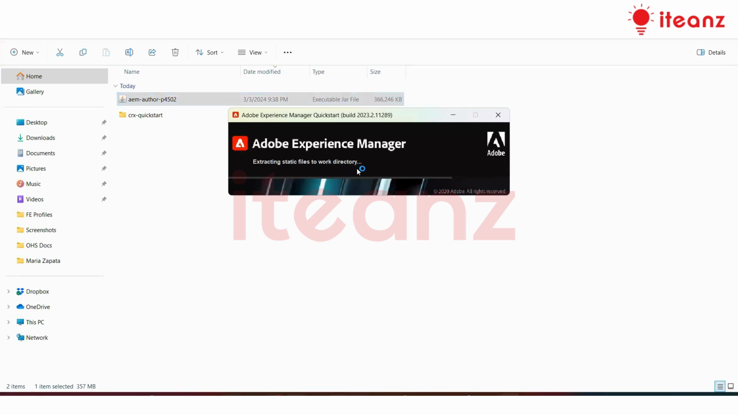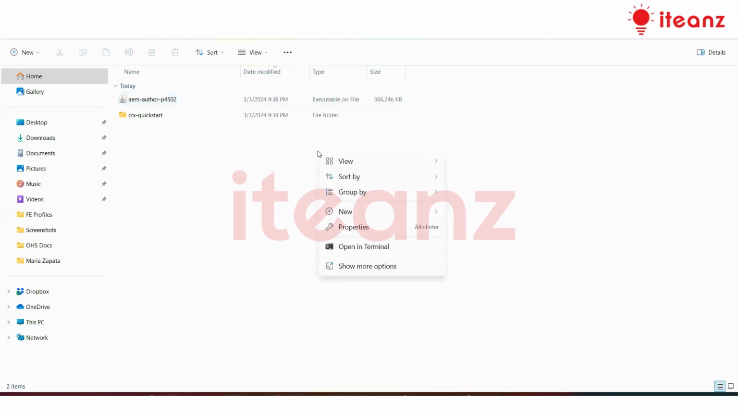Okay, previously we were adding, you can say, CRX quick start. I think we were opening within the zip folder itself. Okay, first we need to extract. I was thinking you had already extracted that, so no problem. Just opening the jar file from here. I think you will select it and it will open now.